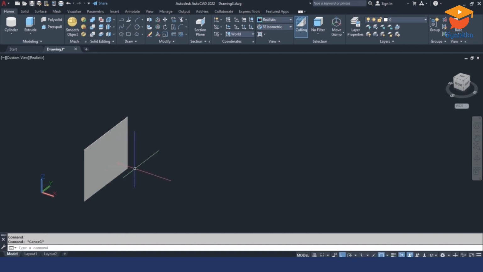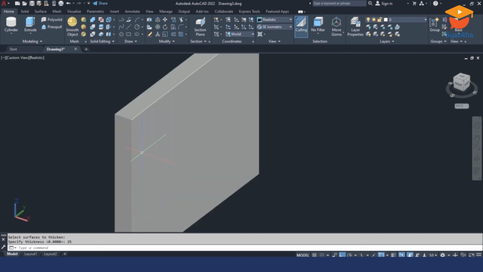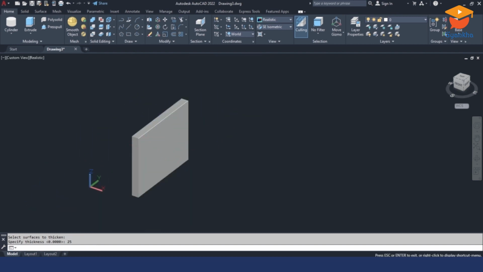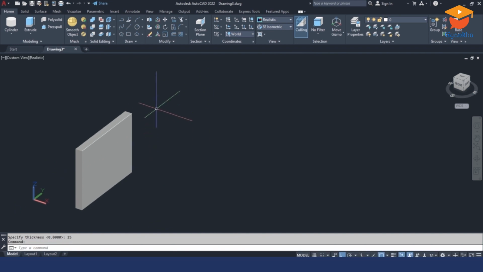This kind of surface you can make solid using the Thicken tool. Just go to the Thicken tool and select the surface, enter, and what is the thickness you require? I just make it 25, enter. Now you can see it is changed to solid. In a similar way, you can make any type of surface.